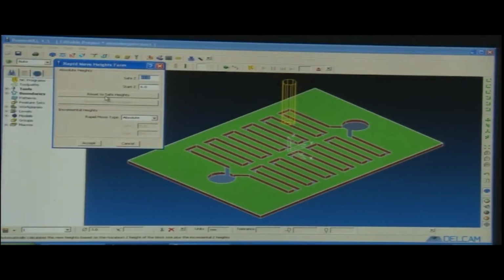Now, rapid move heights. What is the safe movement of Z, and the starting off of the Z here? The tool is here at the center, the yellow colored portion you can see. The tool would interact with and retract from the workpiece. When it interacts, what is the safe height? What is the start height? That has to be defined here. So, for rapid move, what is the safe height? I have put 3 and 2.